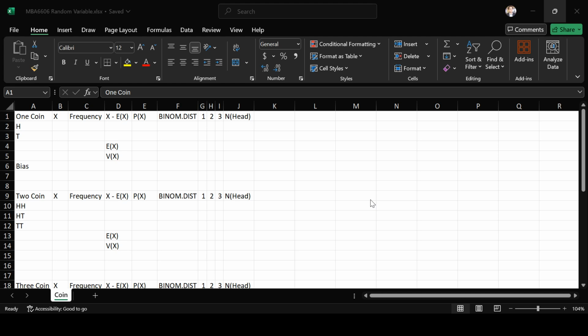So let us say we are tossing one coin and our random variable is number of heads that we get on tossing a coin. Now we'll start with the first coin toss where there are two possibilities, head and tail. Now I'm going to templatize in such a fashion that I can copy the formula for the more complex scenarios going forward.